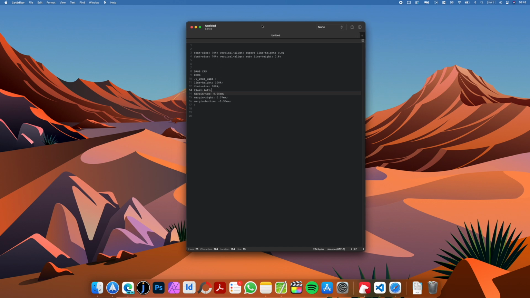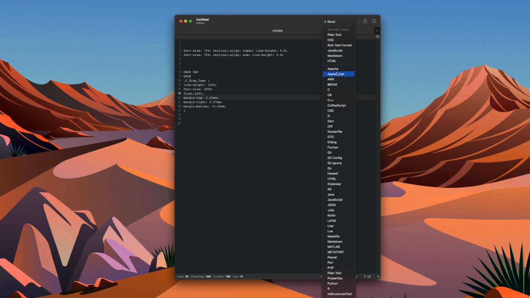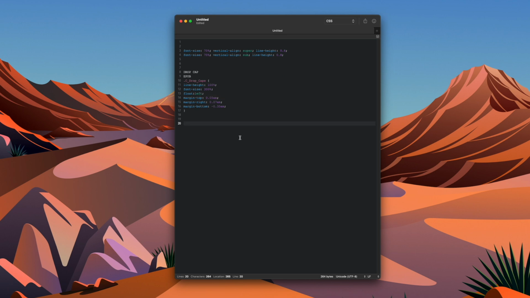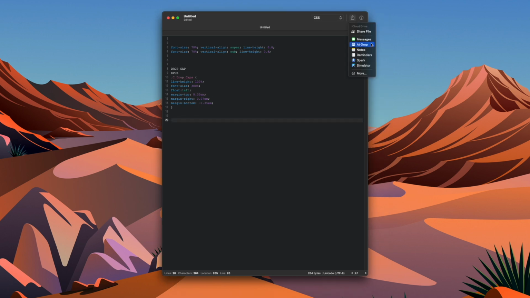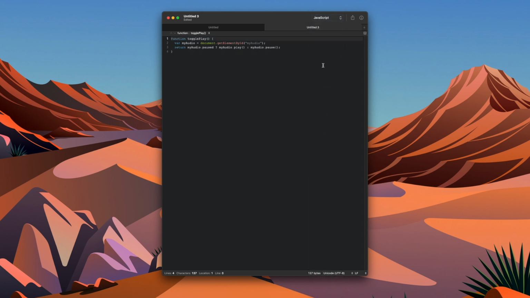So here we have a simple file in CSS. And in our top bar, we have an option to select the language for our syntax highlighting. And I will select CSS since this is a CSS file. Additionally, you can share the file with Apple Notes or different note-taking apps. You also have line numbering and some basic information on the bottom, like the number of lines, characters, location, and file encoding type. As in Notepad++, you don't have to save the file, you can just create the next one, paste your text, and select the language for syntax. So as you can see, it's super easy to use.